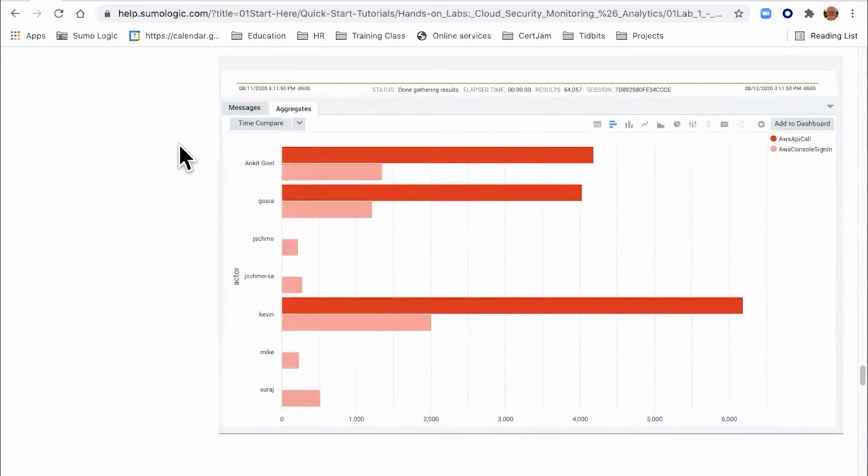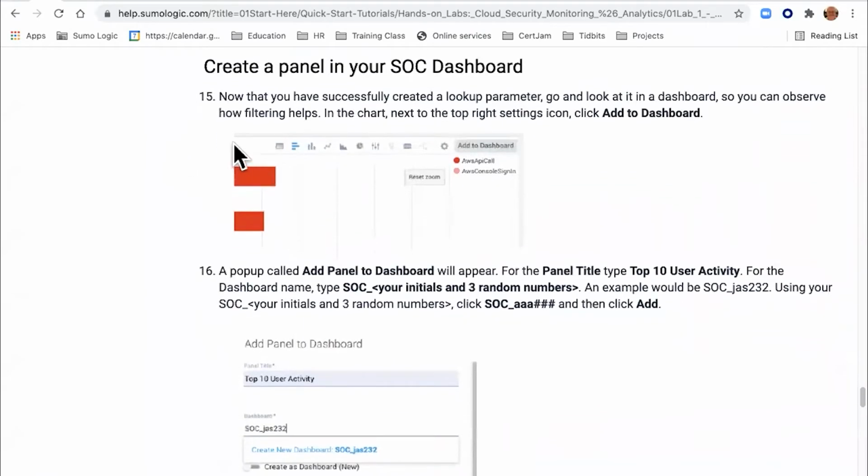Oh, there was one more thing. I'm sorry, I've got to add this to a dashboard. We're going to start building out our dashboard.